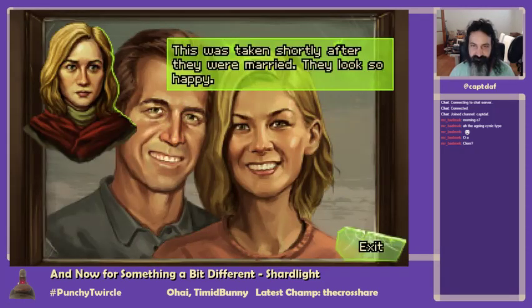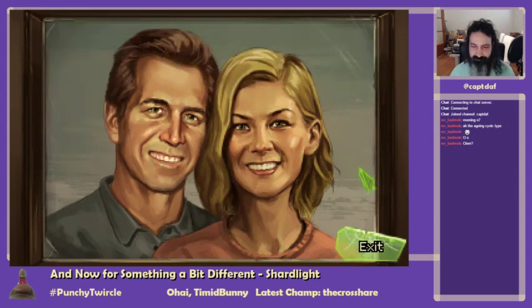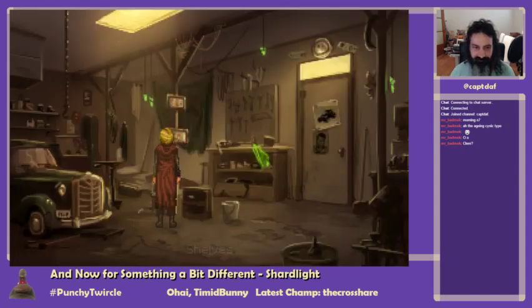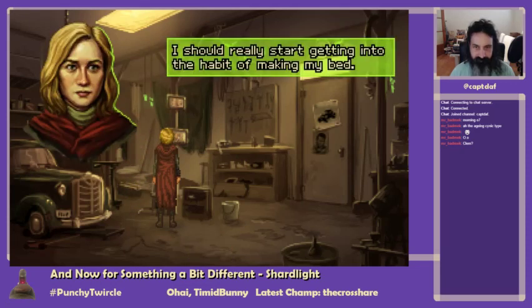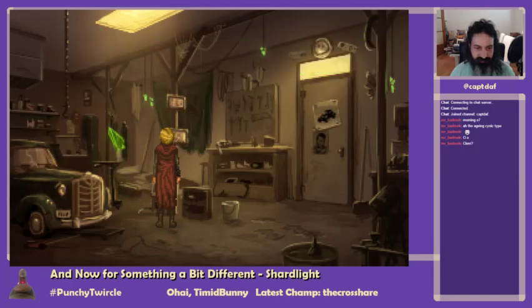This was taken shortly after they were married. They look so happy. I should really start getting into the habit of making my bed. Well, if you haven't gotten to it now.